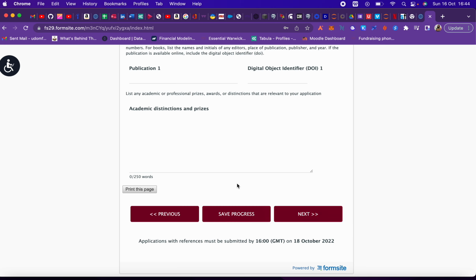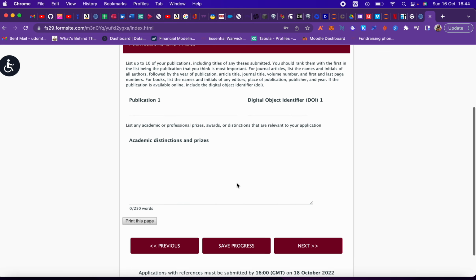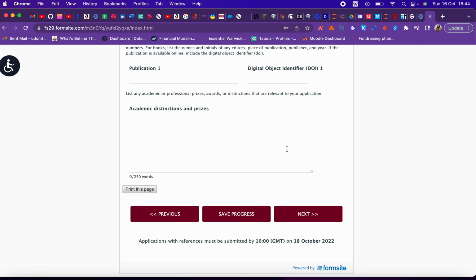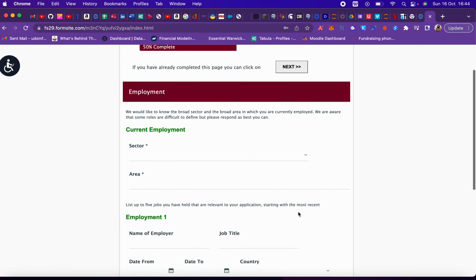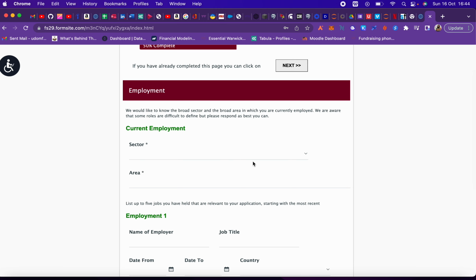And while you were in your undergraduate degree, what were the academic distinctions and prizes that you won? This is the best time to list it. Like I said, this page is not compulsory, but of course it adds up to your entire evaluation of your application. So you click on next, and then you have to talk about your current employment.